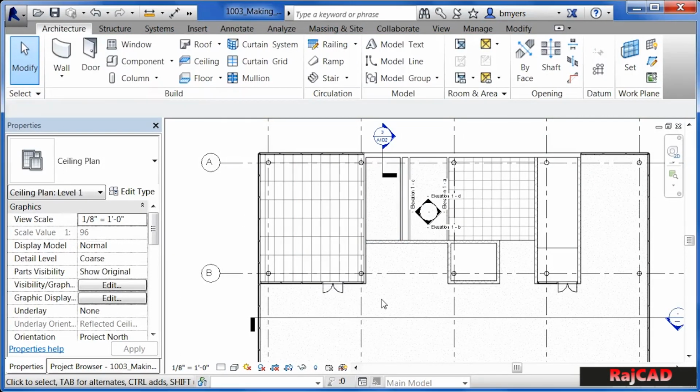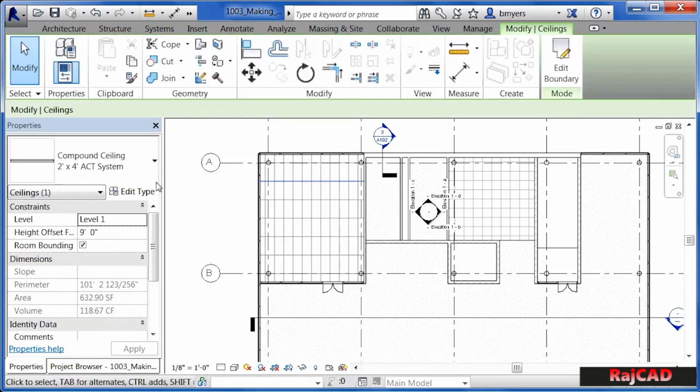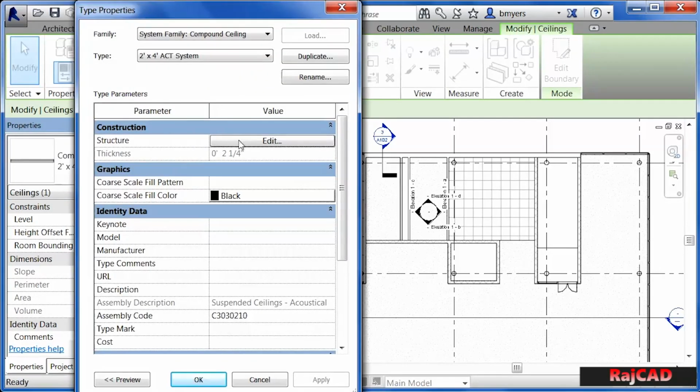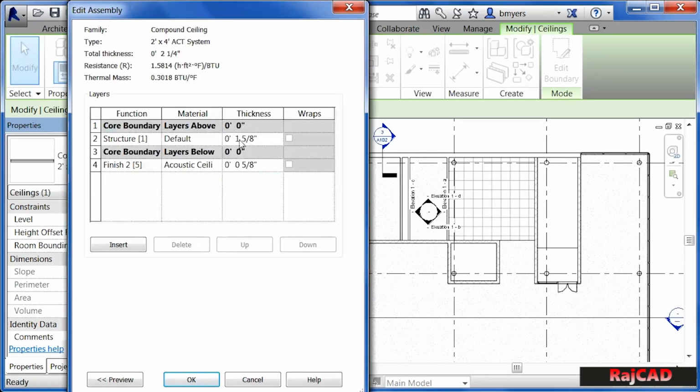So to modify the materials that might be associated with our ceilings, simply either select on the ceiling or activate the ceiling command, come into Edit Type. I'm going to pick on Edit Structure, and from here you can add or subtract materials, as well as change their thicknesses. Also, you can adjust what it is they actually do, so you could tell it your structural or your finished material, all through the Edit Assembly dialog box.